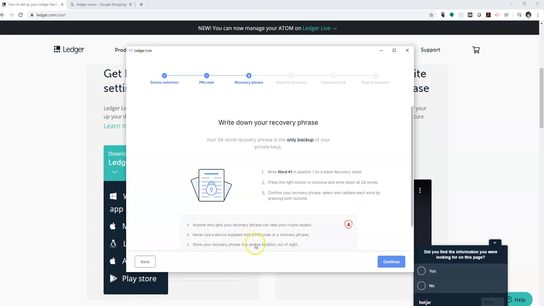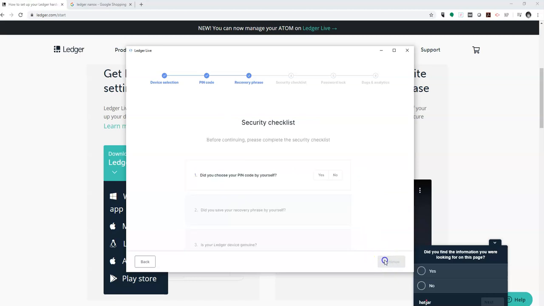So basically, it's just saying store your recovery phrase in a secure location, and never use a device supplied with a PIN code or recovery phrase. So basically, don't log in someplace else with your personal information, your passcodes. We're going to click continue to move forward.